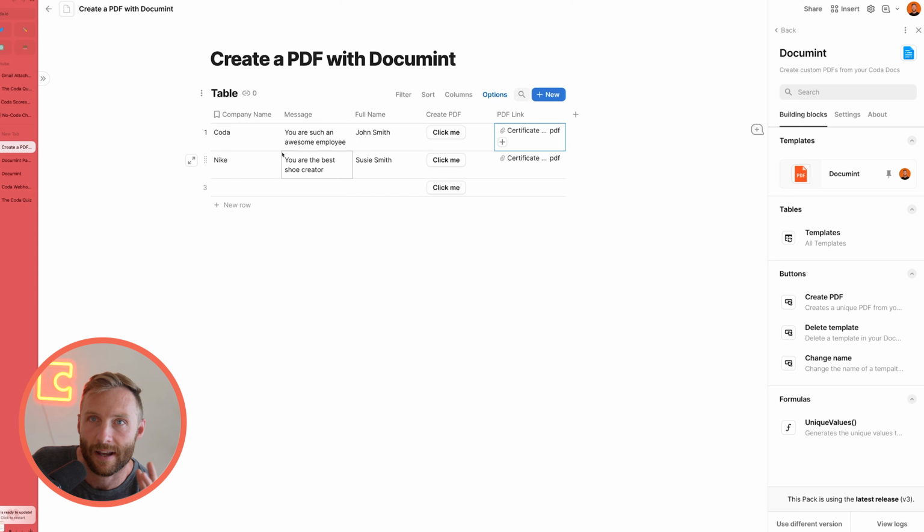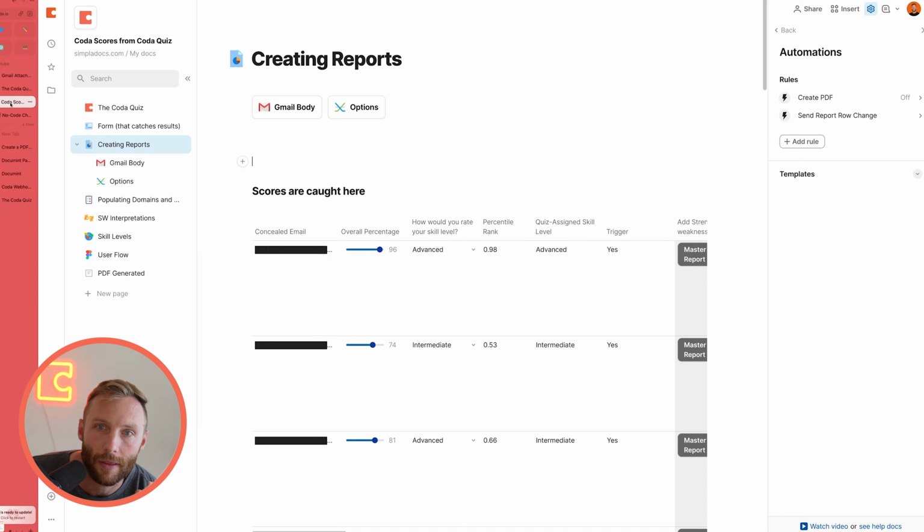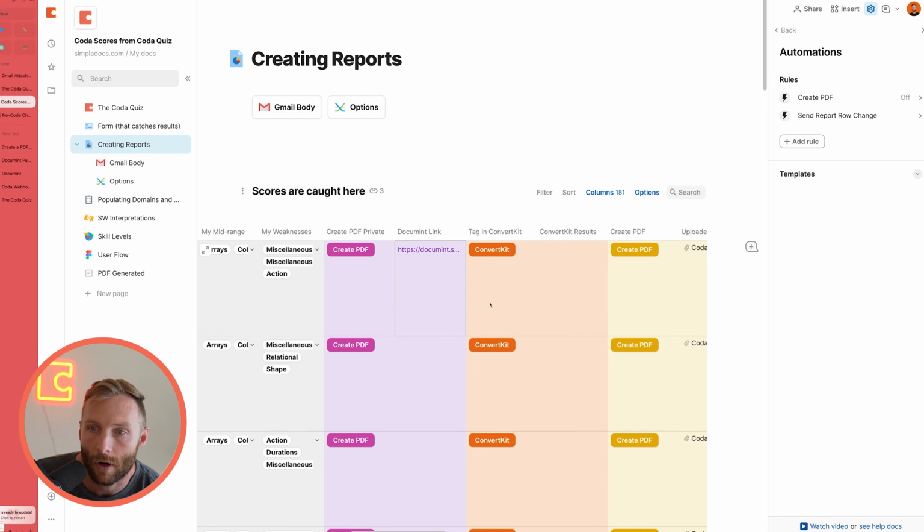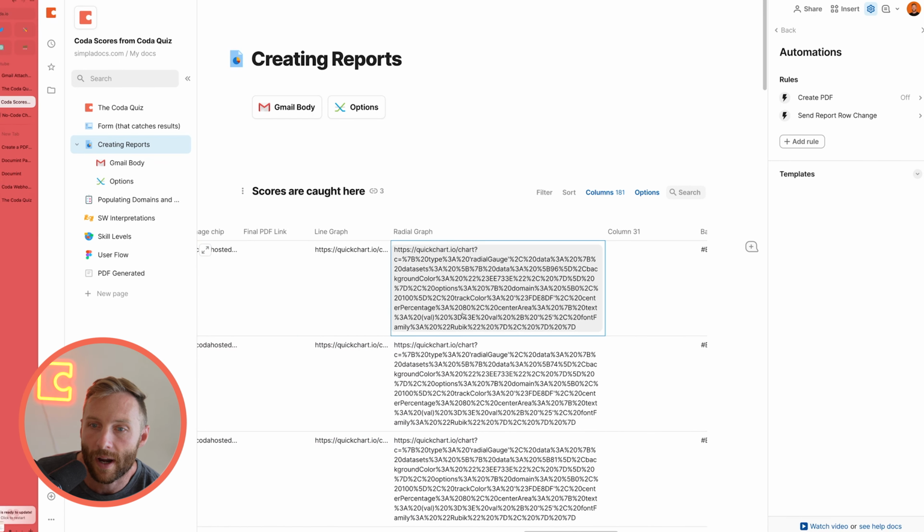So that is a simplistic version of what we're doing with your Coda scores. Essentially, we're not just passing through name and email and messages, but we're also passing through these radial graphs and charts that allow us to construct graphs and images. So really exciting. Love this PDF generation from Coda. There's so many different things you can do with it to really automate your time. So hopefully that helps clear it up a bit.